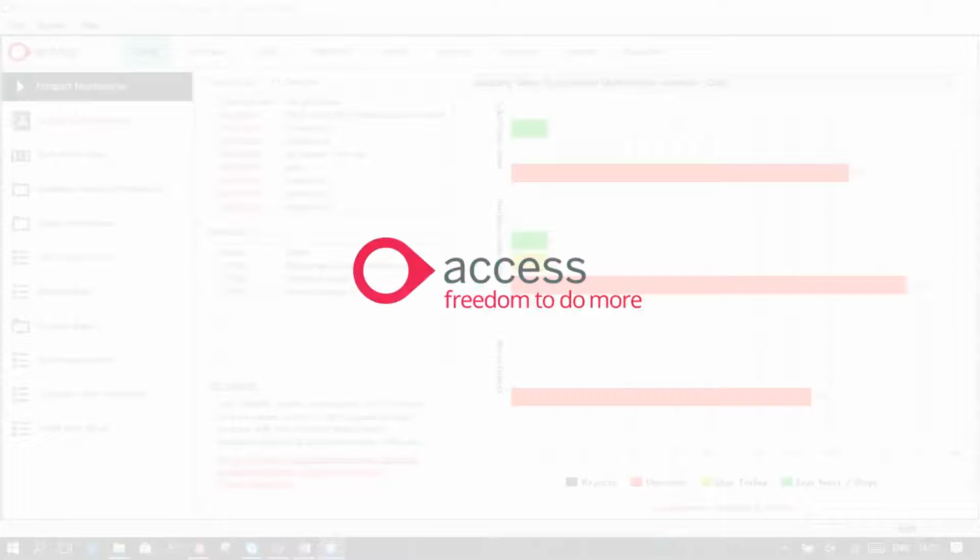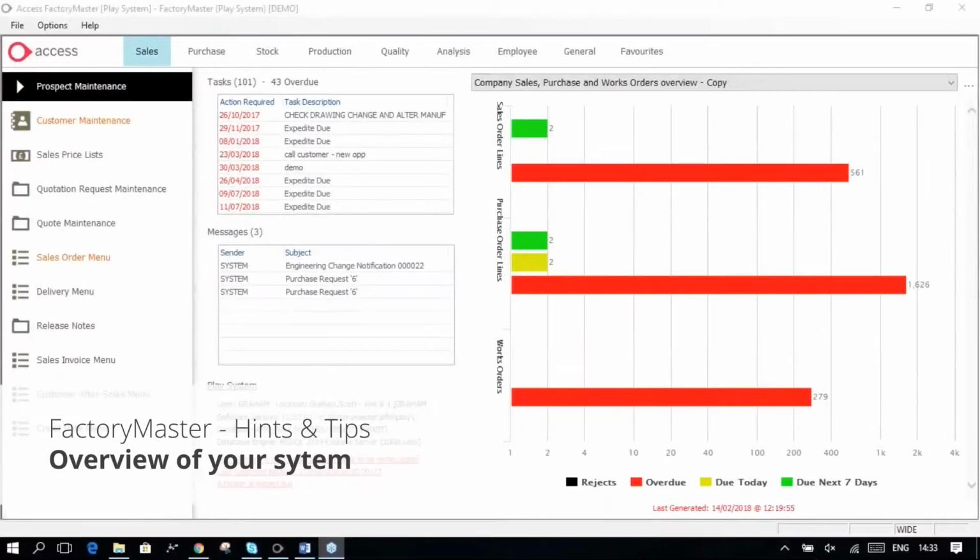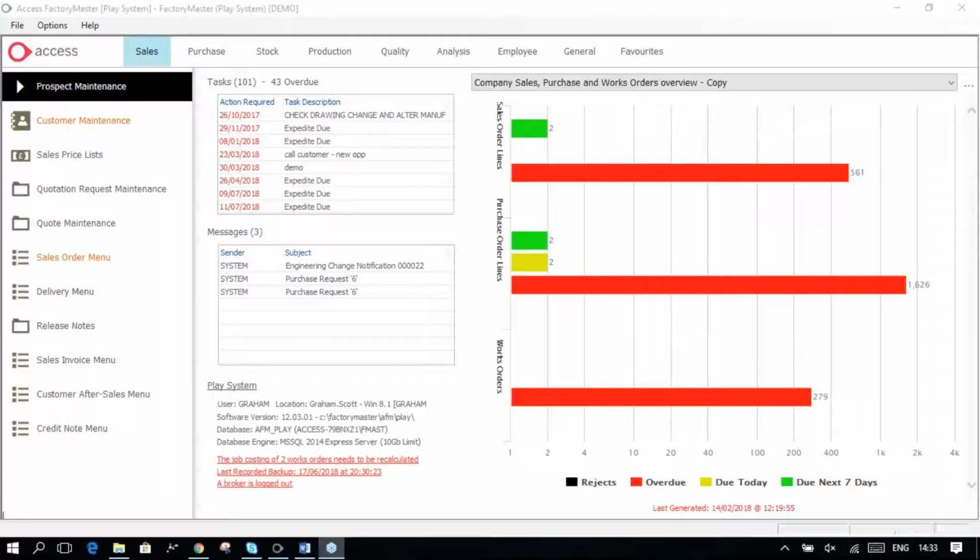Under the topic of keeping your system tidy. And by this, I mean making sure that you've not got old sales orders and works orders lurking around, and purchase orders, because all of these will cloud the issue as far as MRP is concerned when you're running an MRP calculation.